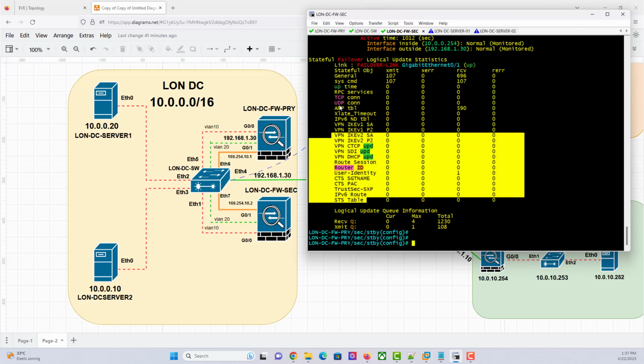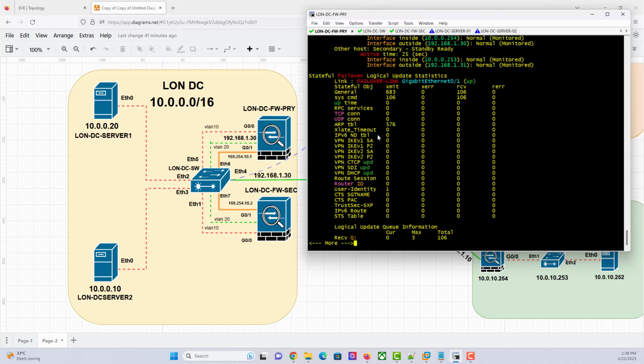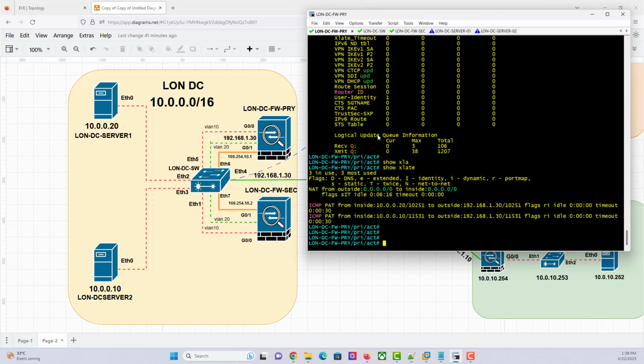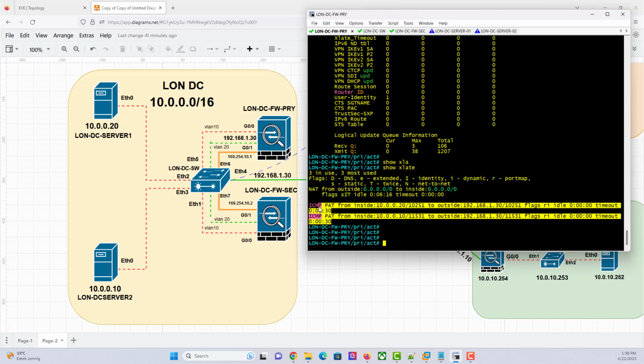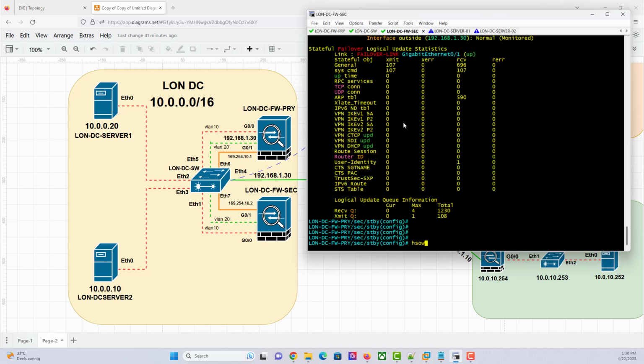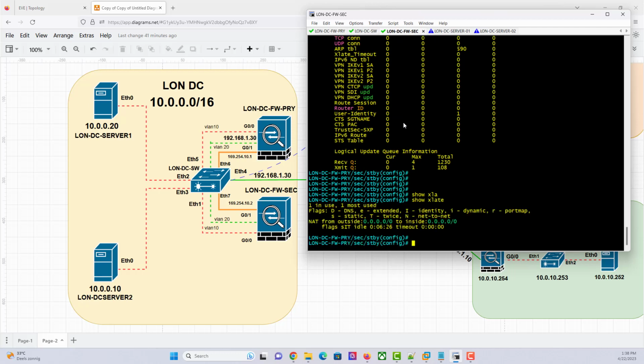Is there anything xlate? There's xlate timeout. I was thinking there would maybe be a NAT table, because if we come here and say show xlate, you see there's the NAT table, right? So if you also come here and say show xlate on the standby, it's not been replicated from what I'm seeing here.